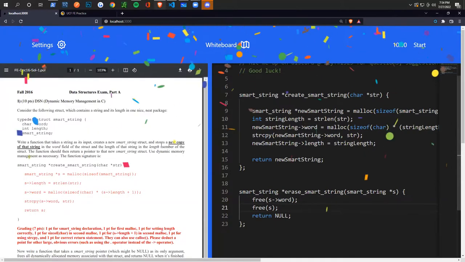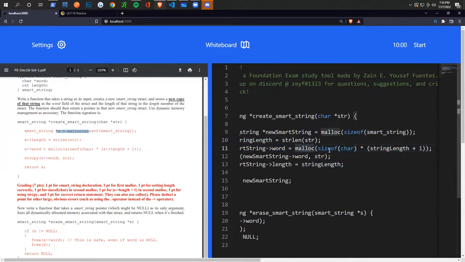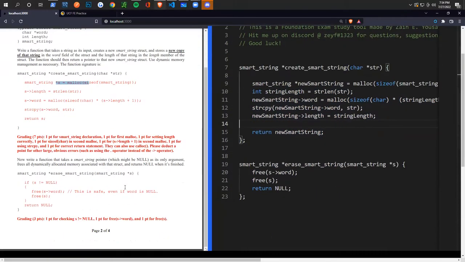So yeah, let's see. Malloc the string, I calculated the string length first. Then I malloced the string itself. So that part was good. I just did a different order, but it doesn't matter. You copy everything over, return S, and yeah, that's it. So we got that. That's good. That's 7 points right there.